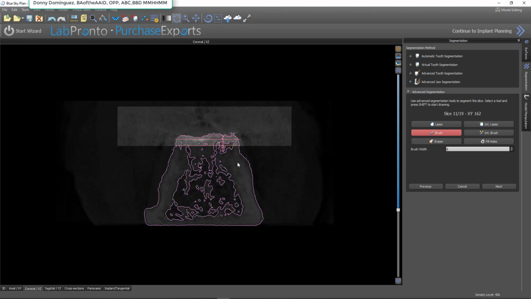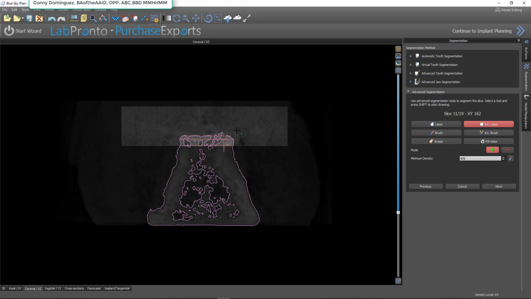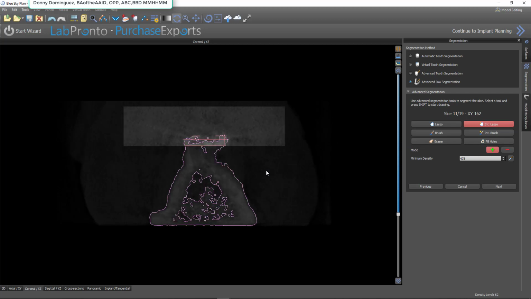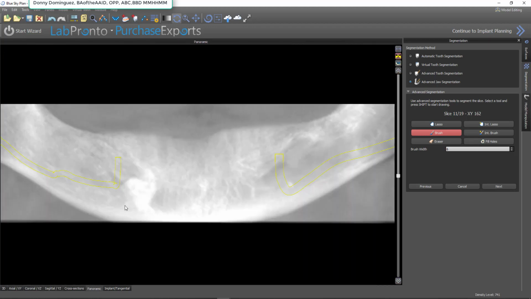Okay, this anterior ridge has a lot of little wispy pieces of bone. It'd be good to go ahead and include those. Definitely right there. And definitely right there.